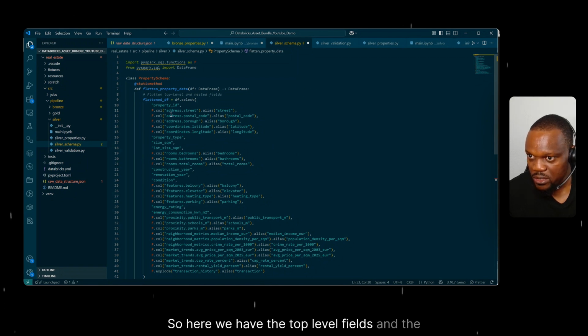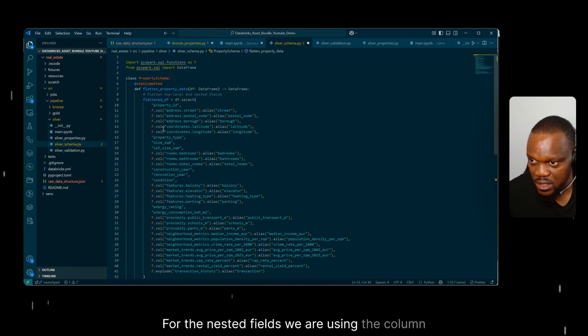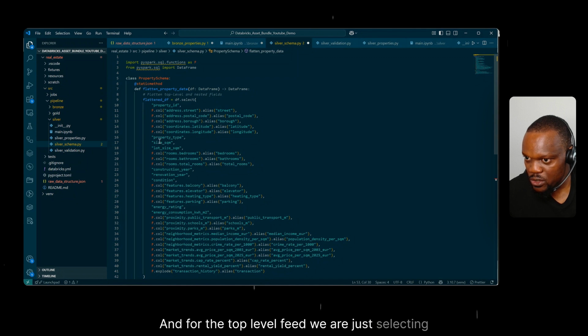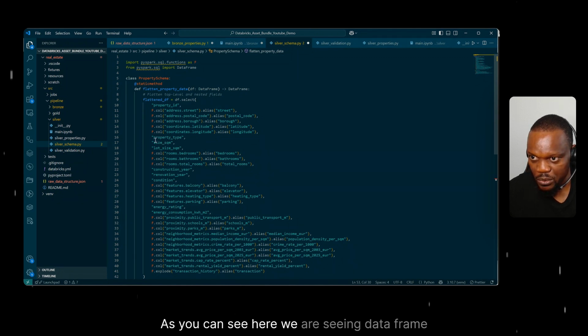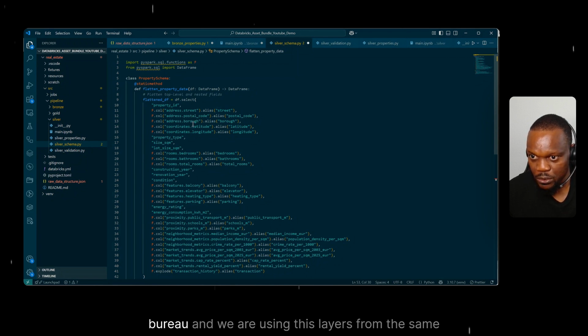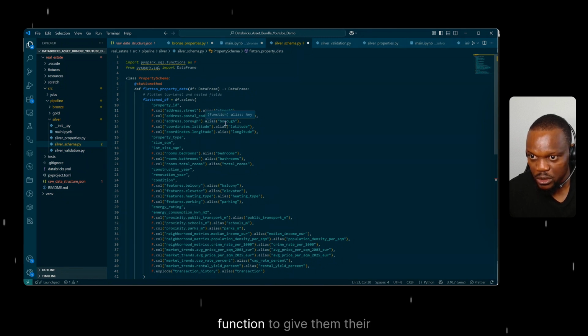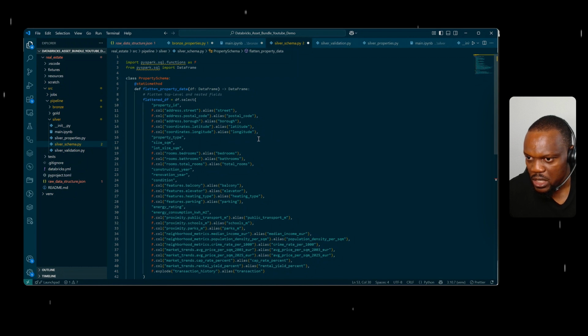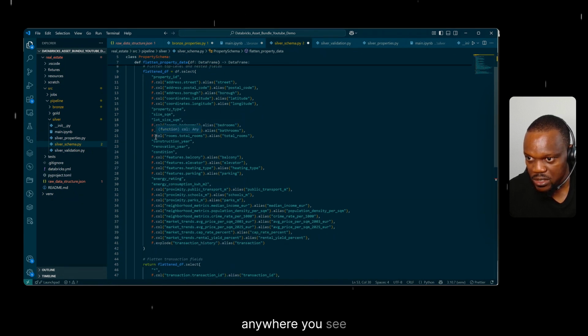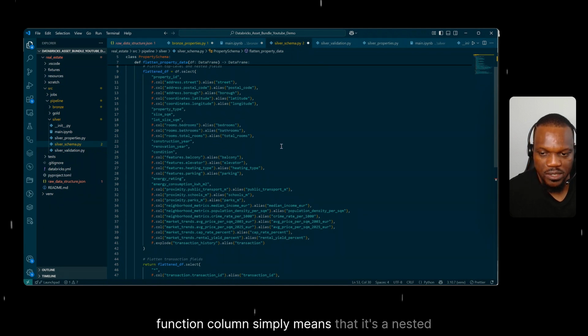So here we have the top level fields and the nested fields. For the nested fields, we are using column functions to actually extract them. And for the top level fields, we are just selecting them directly. As you can see here, we are saying dataframe.select. Here for the nested fields, we are using the main field name, address.street, address.postal code, address.bureau, and we are using aliases from the same function to give them their names. So here we have the top level fields. We just select them directly, and then anywhere you see F.col, it simply means that it's a nested field.